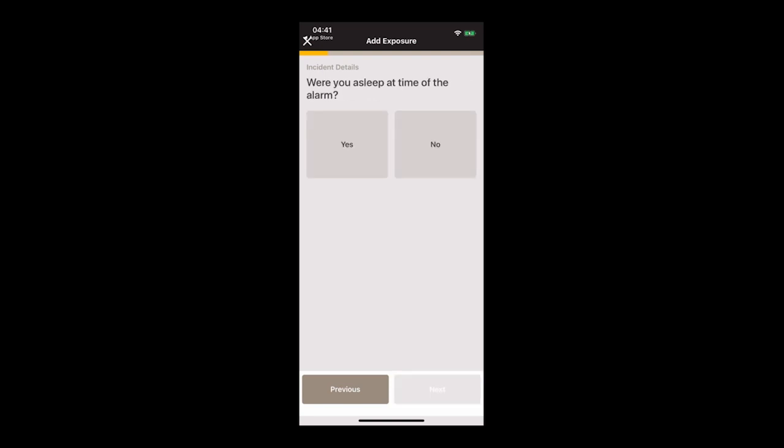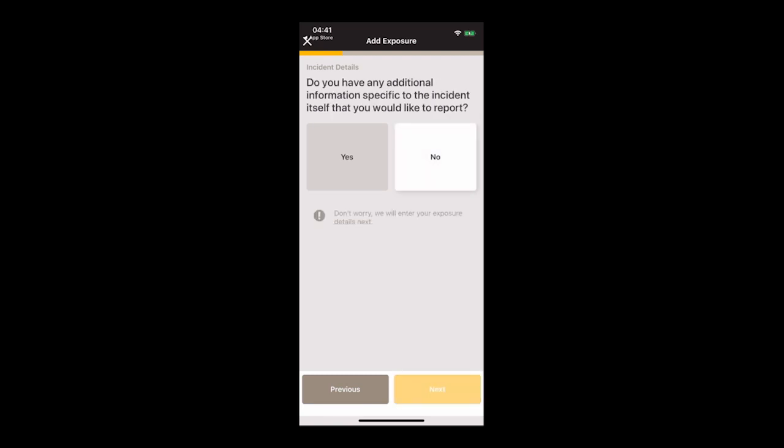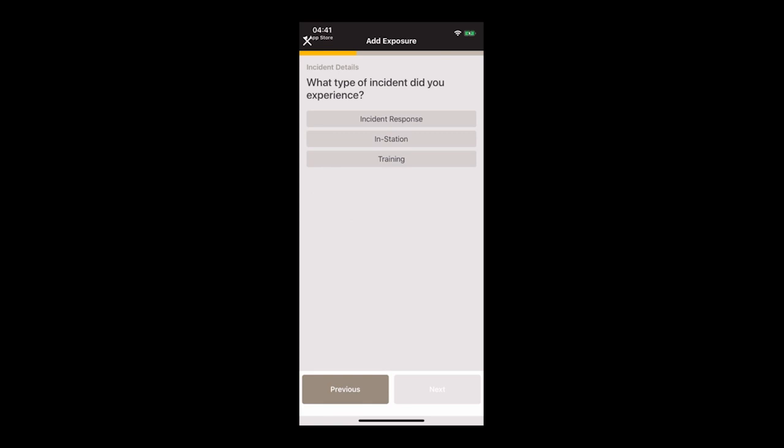Time and date. Next. Now I don't know if you can tell, but this is where we had started when we entered it on an incident. So these are going to start to be the same questions. Were you asleep at the time of the alarm? Were you exposed to diesel exhaust? Anything additional? Next.